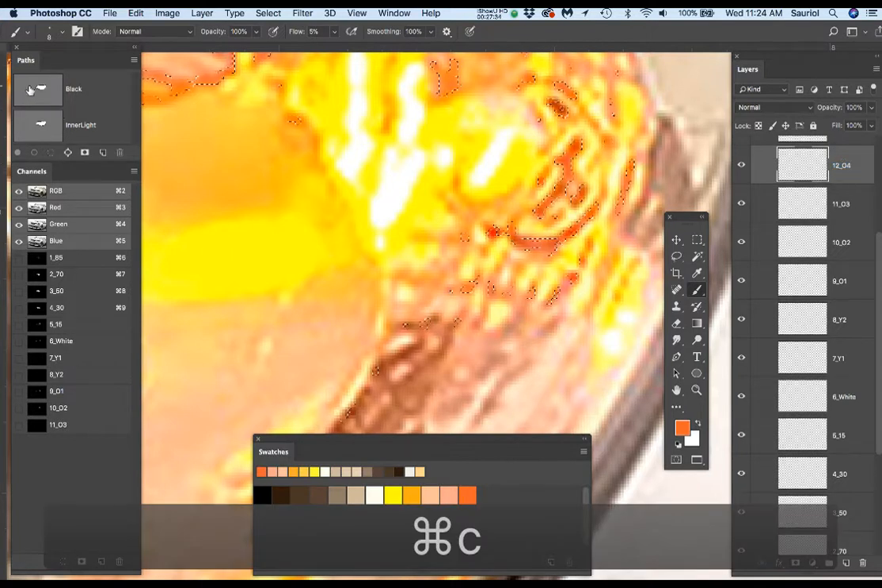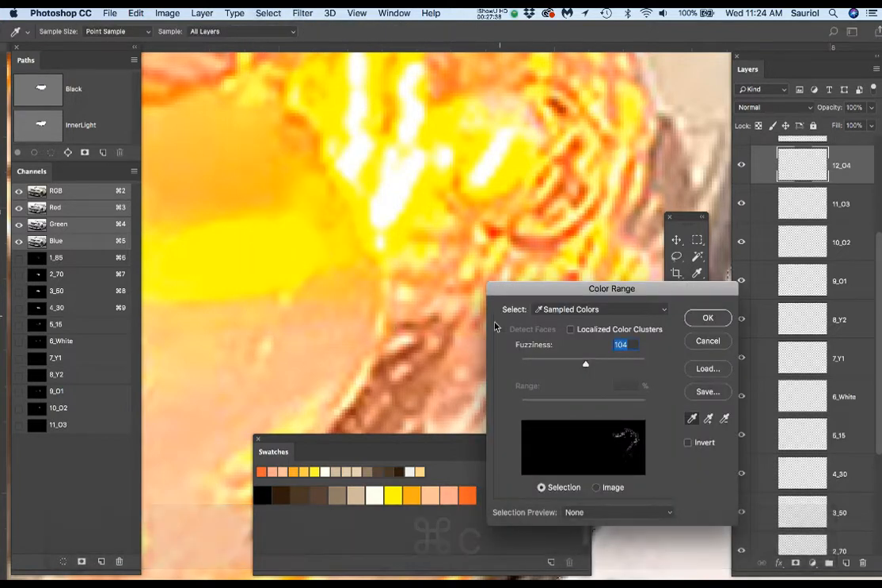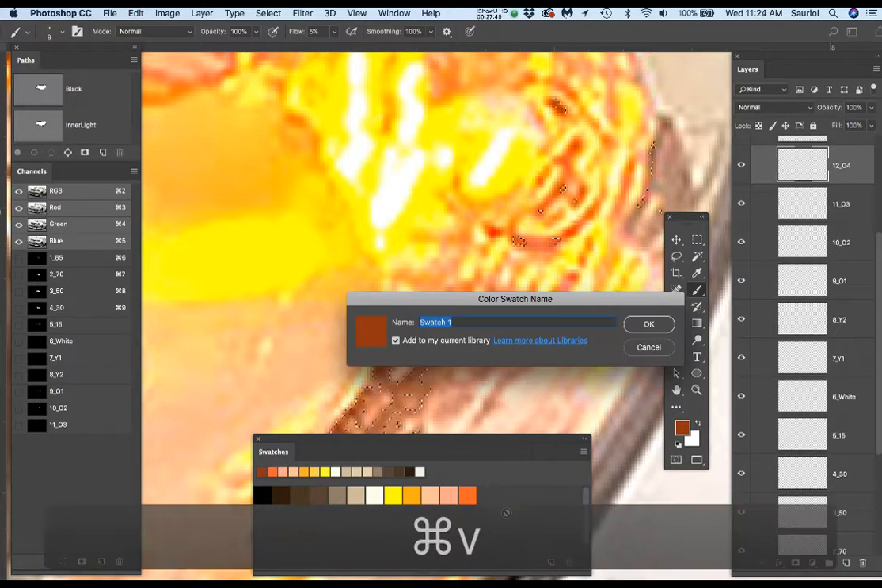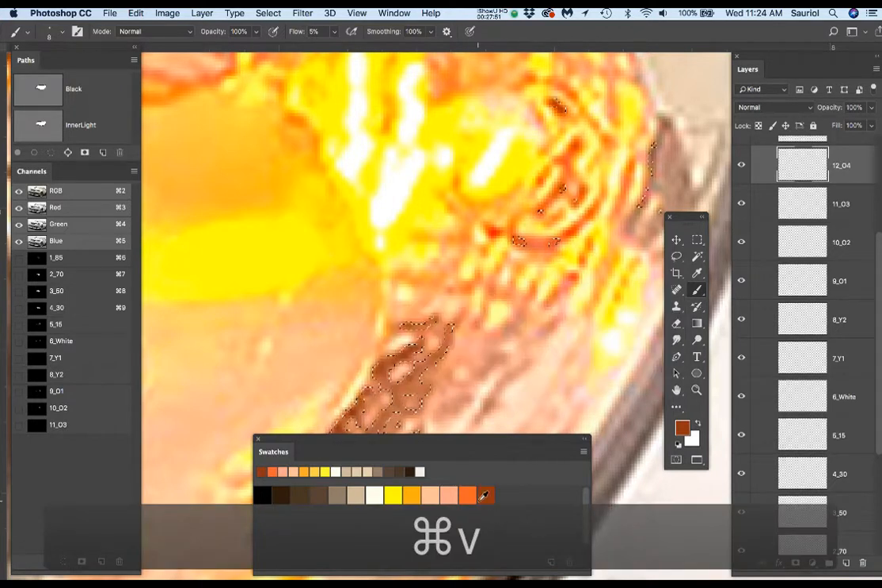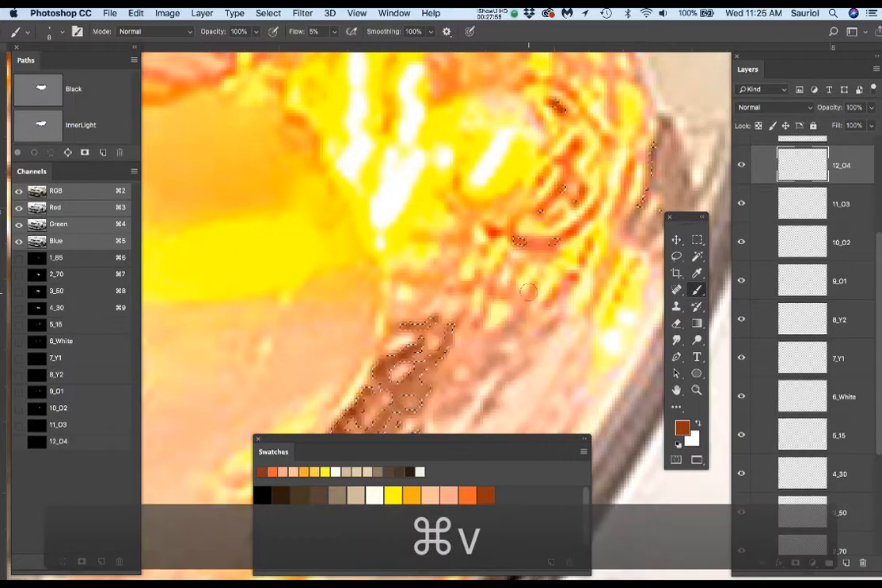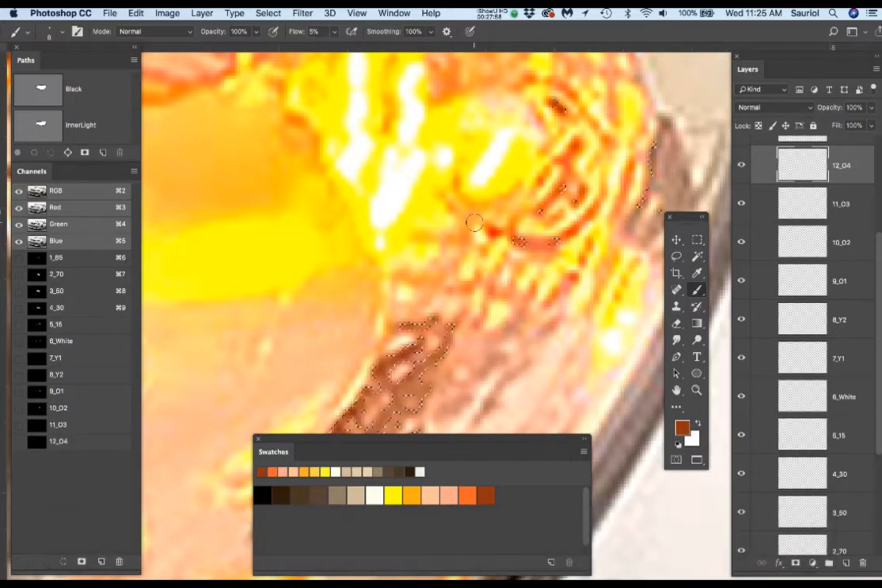Hit return key, Command click the black, enter color range, and now let's grab this really dark tone right there, and I'm going to make it go higher like that, right about there. And now I am going to save that selection as Command V to paste. That is really good. Let's go here to save selection, Command V to paste. Now we're ready to paint the whole thing.